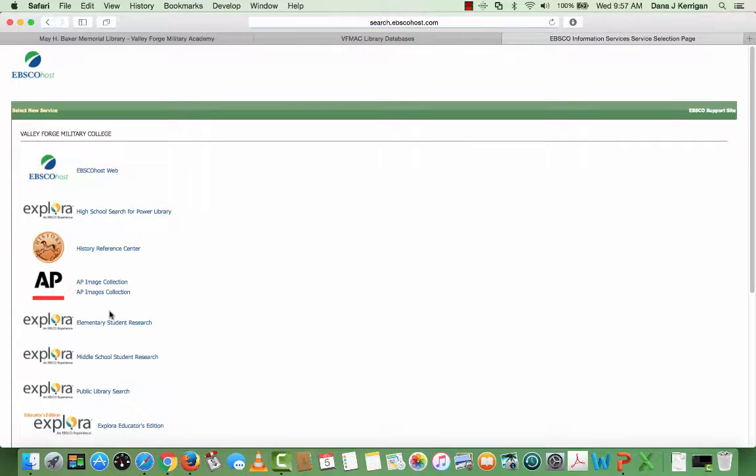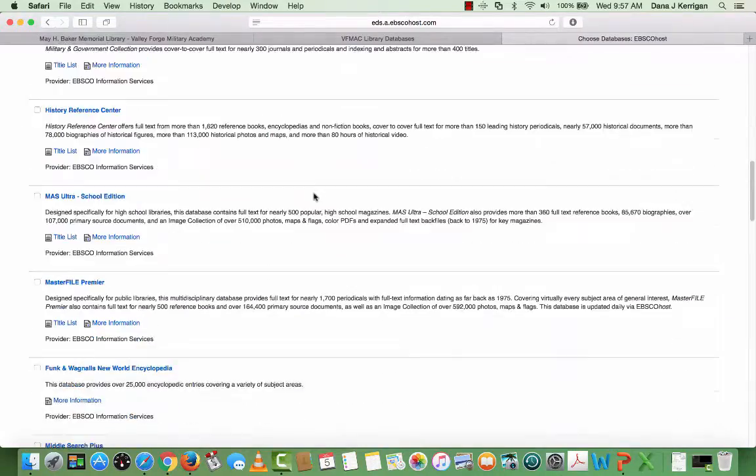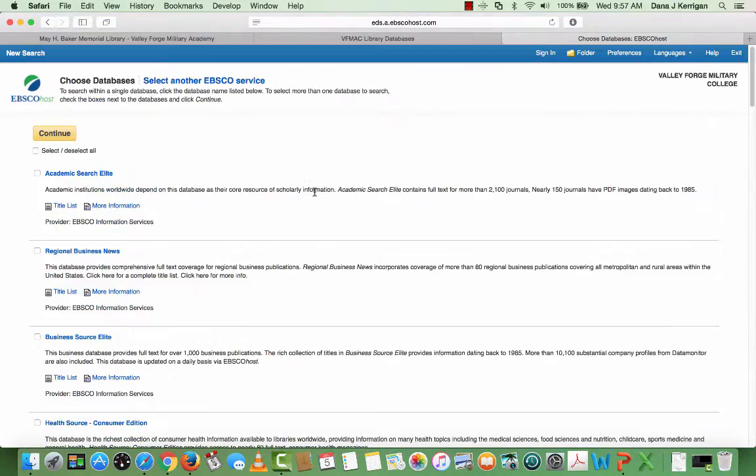So the nice thing about EBSCO having control over all of these different databases, and we subscribe to a lot of them, is that the search interface is the same. So once you know how to search in one, you can transfer that skill of searching over into the other databases.